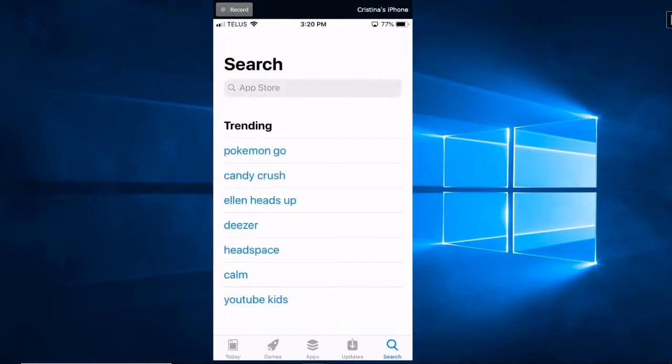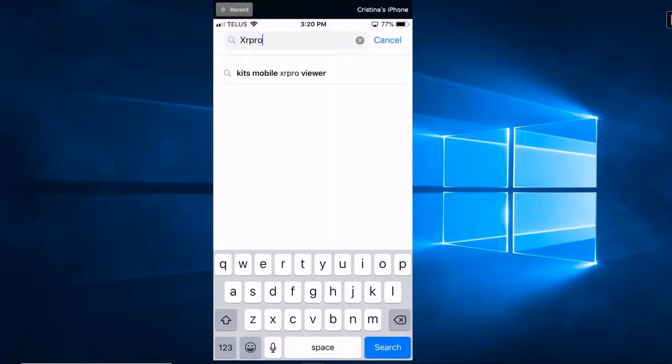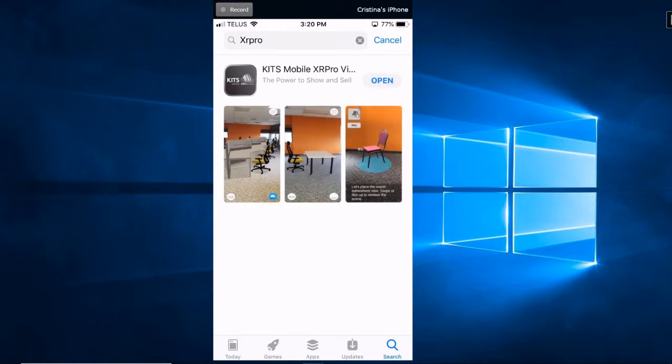And simply enough, under the search, I'm going to enter XRPro. Let's go ahead and do a search. And you can see what it'll bring up is the KiSP Mobile XRPro Viewer. Now, this is a free download. However, the only way you can access any projects is if you have an XRPro license. You can certainly download it and play around with the tutorial and also with the sample project that's loaded there. But again, this works with the XRPro license, and we'll talk about contact information if you're interested.